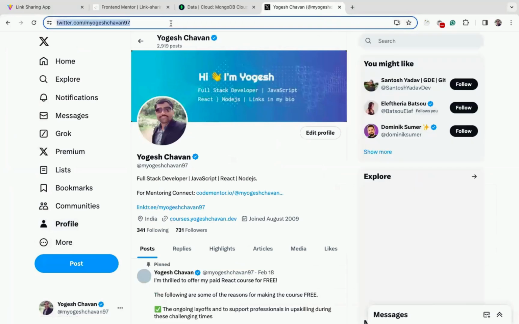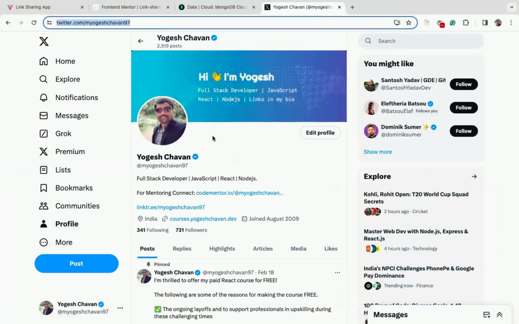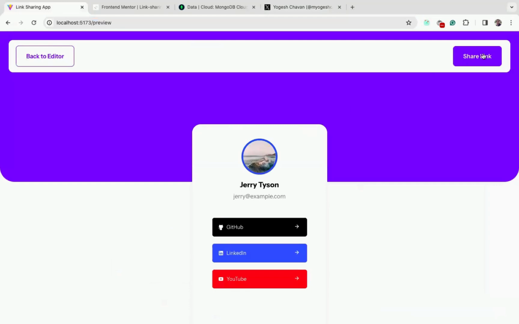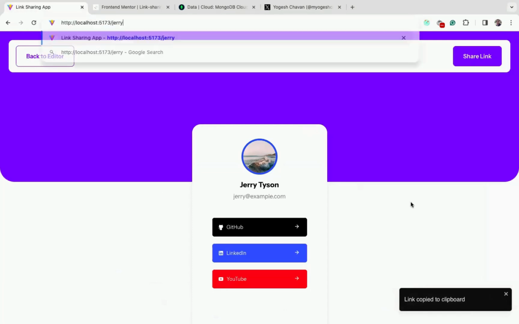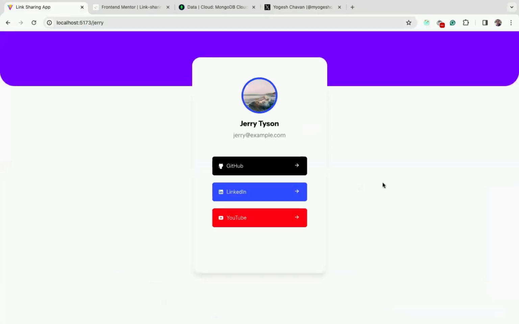We also have preview button which allows us to see the preview of the user profile. Just like we have a public Twitter profile which anyone can see, you can access your public profile by clicking on Share Link button, and the profile URL will be copied to your clipboard. And if I paste the copied URL, you can see your public profile page, where you can see all the public details of user and also click on any of those links.